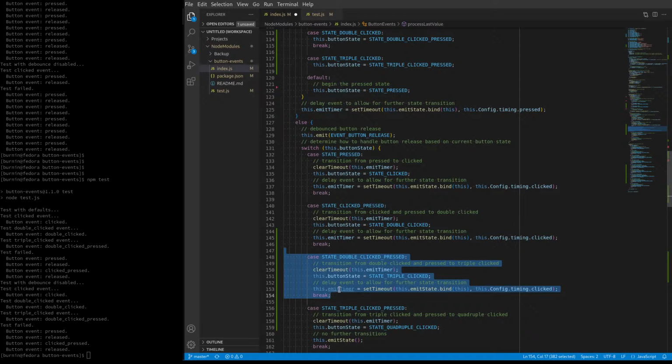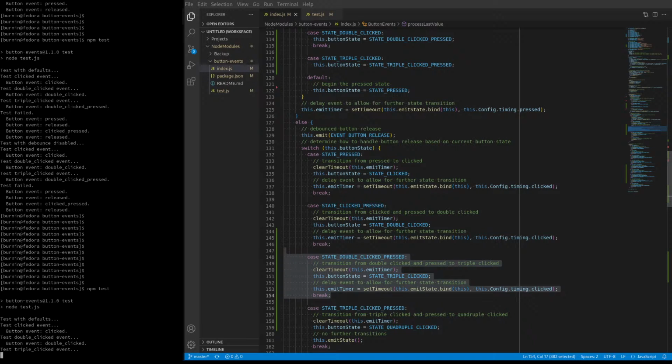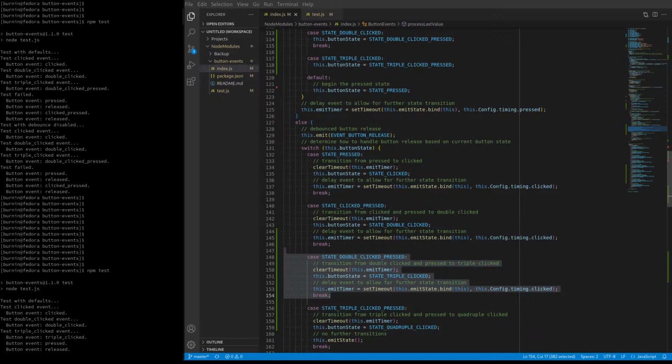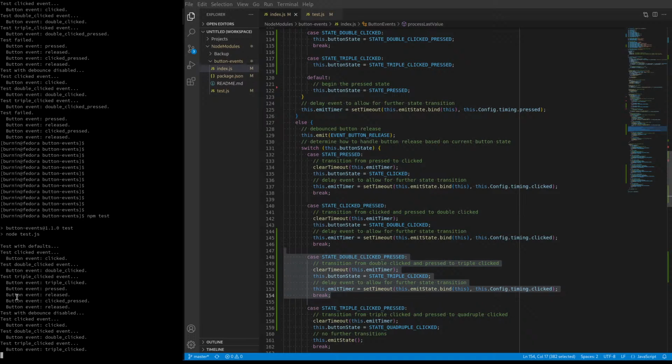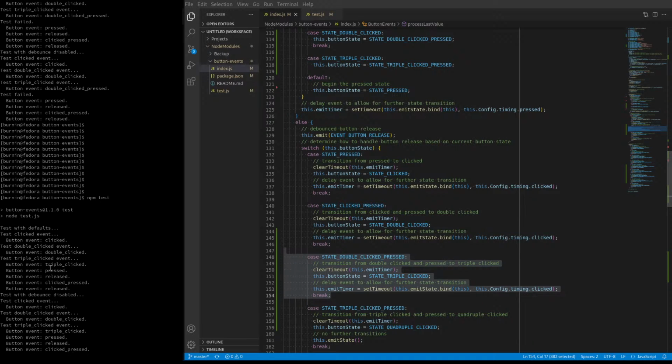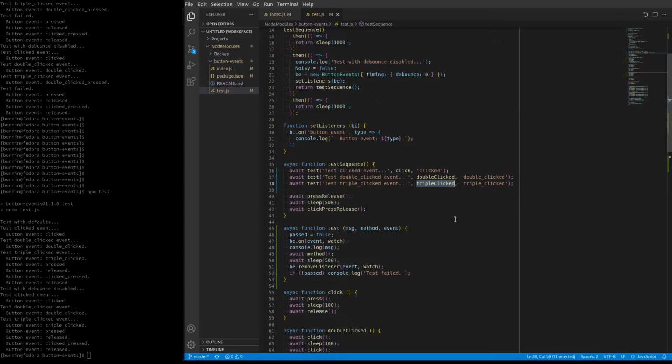Okay, so that should cover that missing state, and let's try our test again. And looks like we passed that time. Test triple click event, we got a triple clicked. Okay, excellent. So yeah, good for tests.